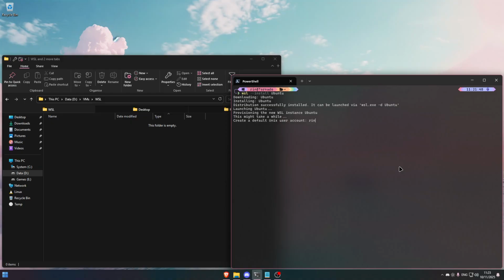It's using my default username, which is Rin. That's correct. It's going to ask for a password and a password confirmation, and it's going to throw me directly in the bash for the Ubuntu virtual machine. Now we're going to do some quick settings here.